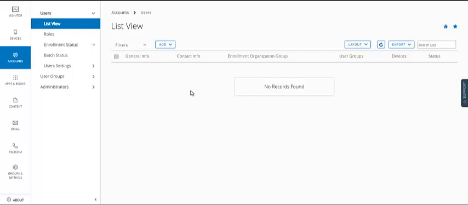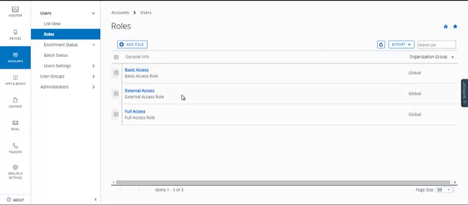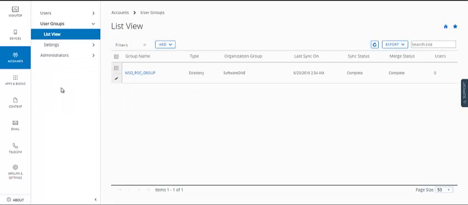So for example, if you want to add a device, first it'll go to a particular organization group, and once it's there, then it gets all the policies. So it's like that. Then we can also add the roles. We have different roles like basic, external, and full access roles. And we can also set up user groups. We can list them, which are from the AD, or we can also create some groups here itself.